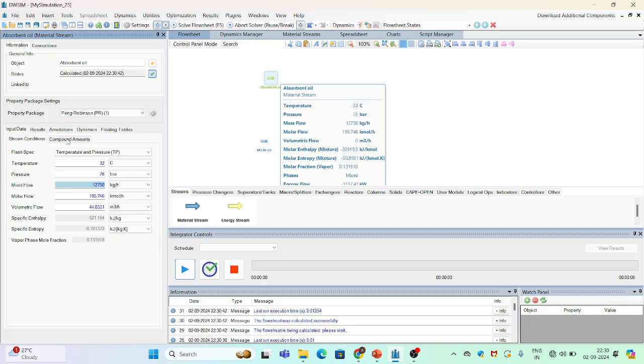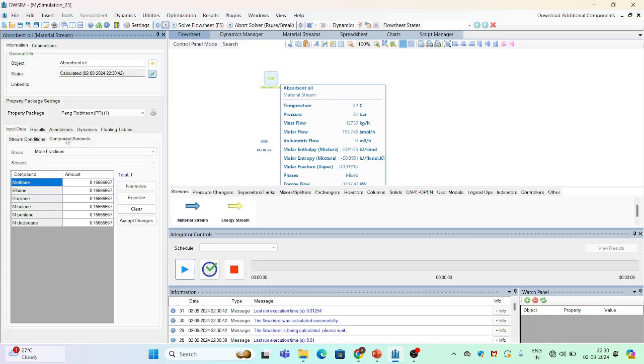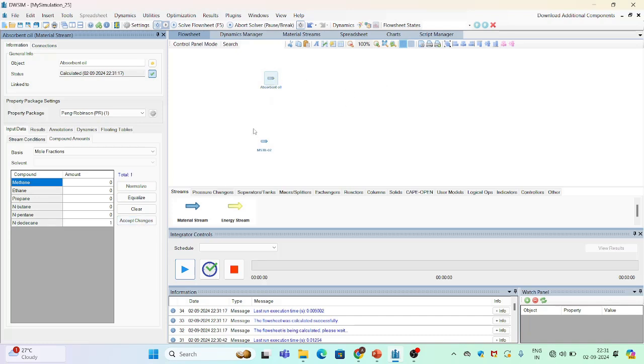Now next select compound amounts in the same menu. So you can see that there are mole fractions here. Just select mole fractions if it is not already selected. Make everything 0, because we don't have gases initially in the absorbent oil. We only have dodecane. Select 1 and press on accept changes. Remember, don't forget to do that. Press on accept changes, then only it will get selected.